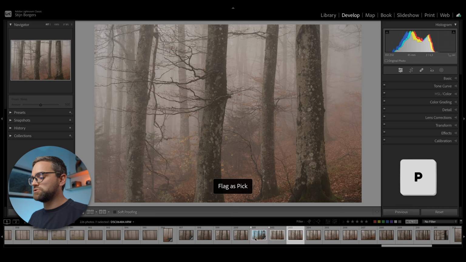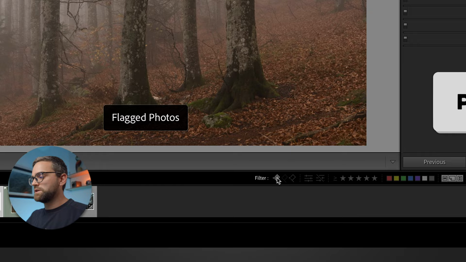A great way of sorting out your favorite photos from a shoot is by using the shortcut P. So when you're going through your photos, just press P to flag a photo. And afterwards, you can filter on the flagged photos and start editing your favorites.